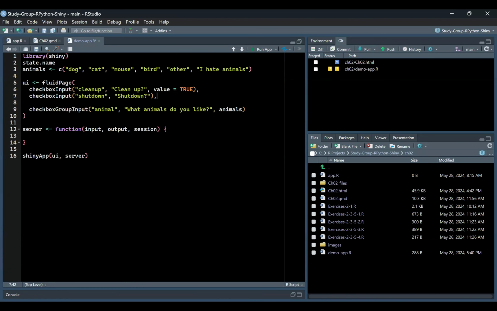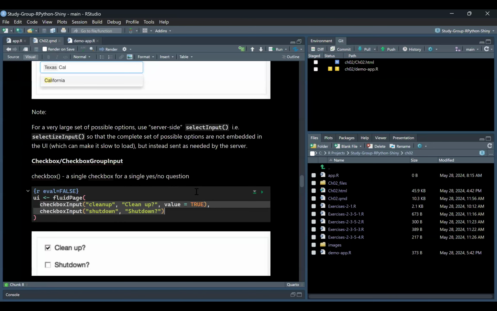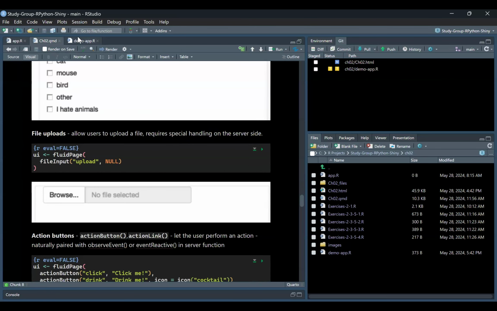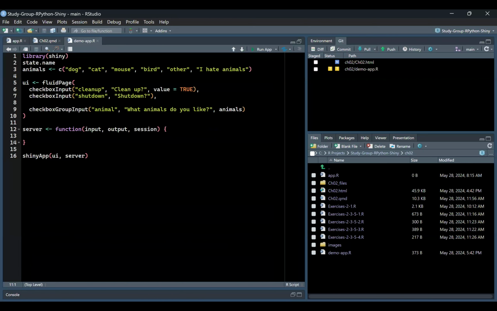Don't forget the commas. The last one doesn't need a comma because that is the last. Is there any other one? Okay, file upload. Let's make this snappy.